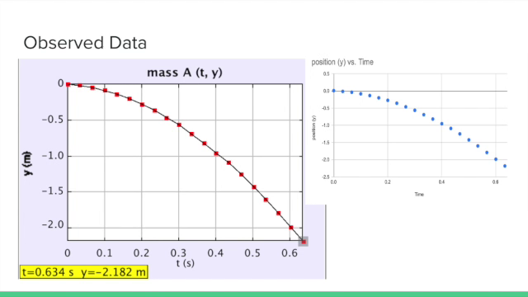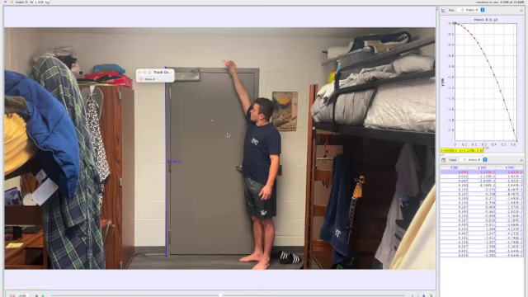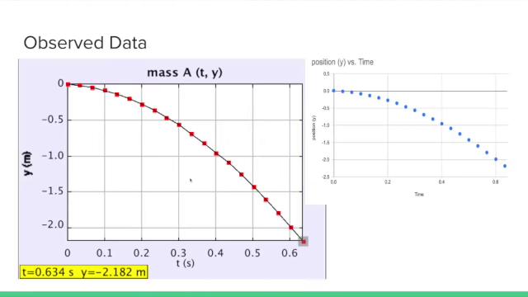So the observed data, as you can see, consists of a y value that is decreasing as time increases. Velocity here is not constant, meaning there is a drag force on this object. Now I'm going to show you guys the tracker video. So as you can see, the ball starts at the top and then goes all the way down to the bottom. This length is approximately 2.108 meters.